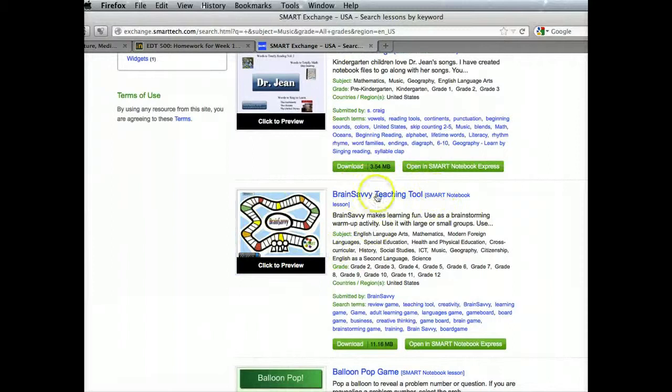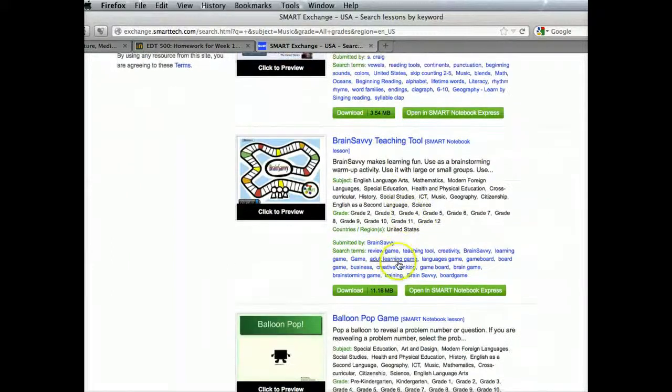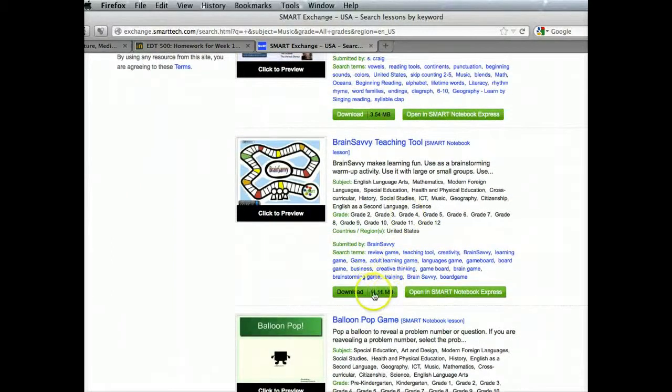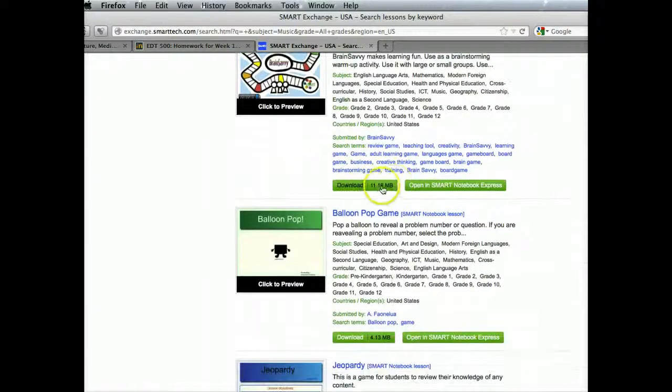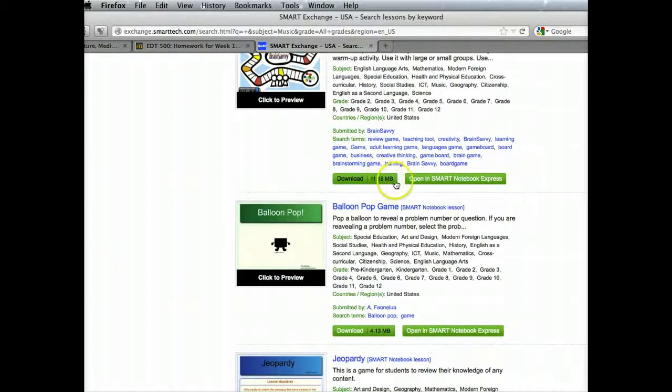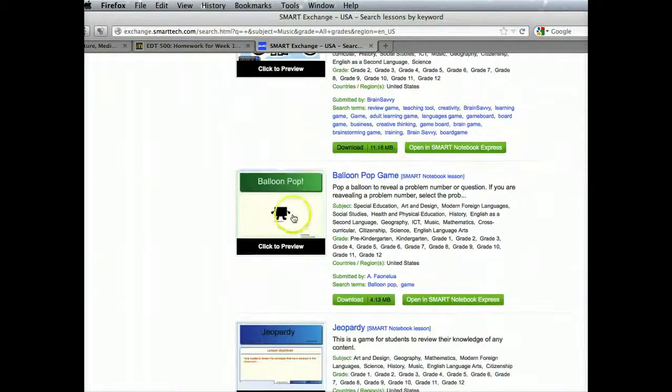There's a Brain Savvy teaching tool. Now, that's interesting. You might want to check this out. That's pretty big. So if you download it, then you might want to check and make sure that it works. You'll be able to upload it. Or if not, if you still want to use it, then you can bring it to class using one of those thumb drives.